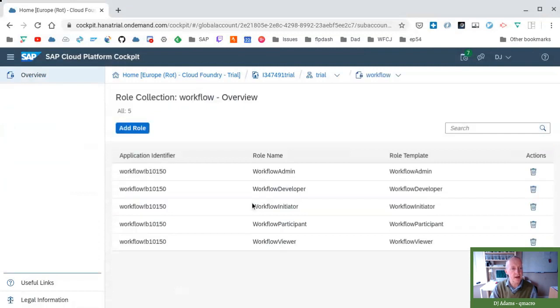And if we have a look in that workflow role collection, we've got a number of roles: workflow admin, developer, initiator, participant, and viewer. It's a similar sort of thing, you assign yourself to the equivalent roles as in Neo. This is what you do here. And the application identifier refers effectively to that workflow instance, and you get it in a dialog pop-up choice. So it's very easy to do.